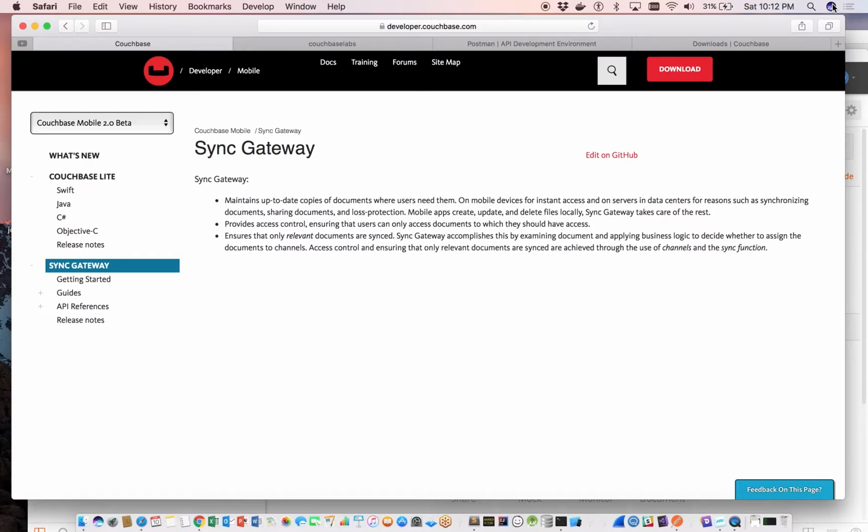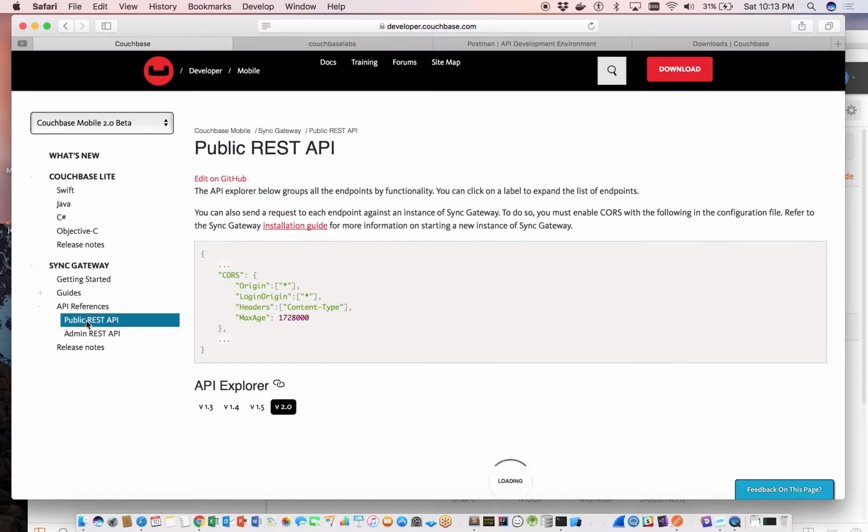Hi, today I'm going to demonstrate how you can use the Postman tool for exploring and testing the Couchbase Sync Gateway REST API. The Couchbase Sync Gateway is a core component of the Couchbase mobile stack and is responsible for data routing and synchronization between the web mobile clients and Couchbase Server. You can learn all about the Sync Gateway and the Couchbase mobile stack on our developer portal at developer.couchbase.com.